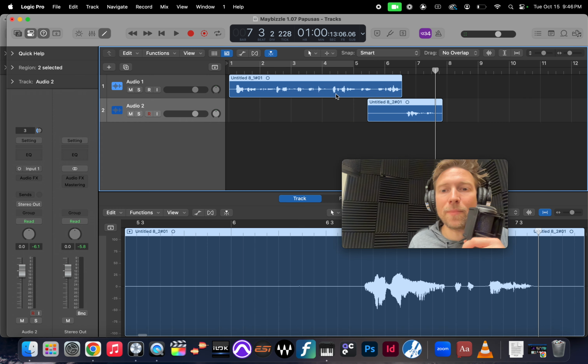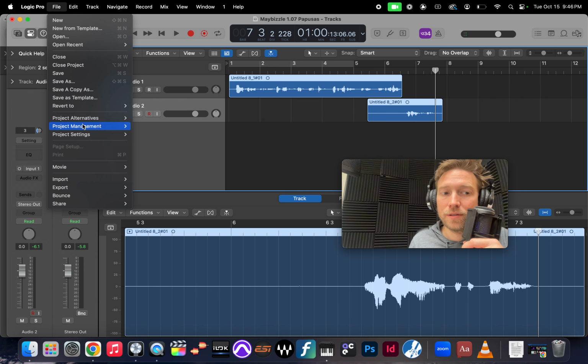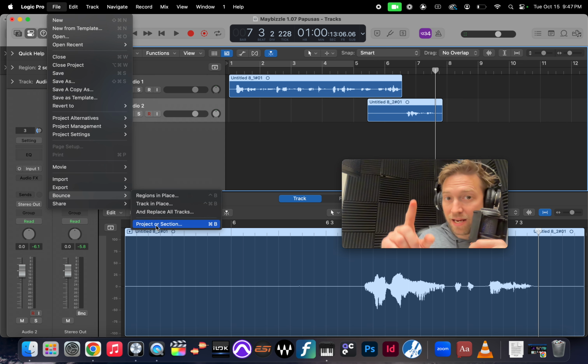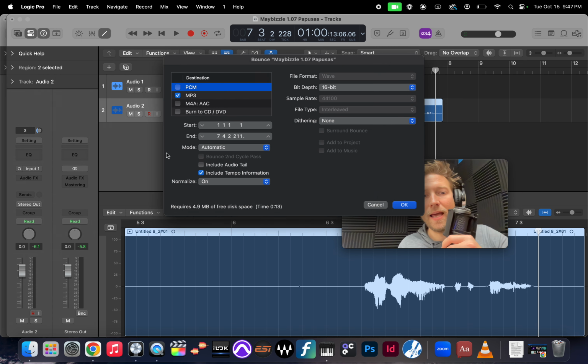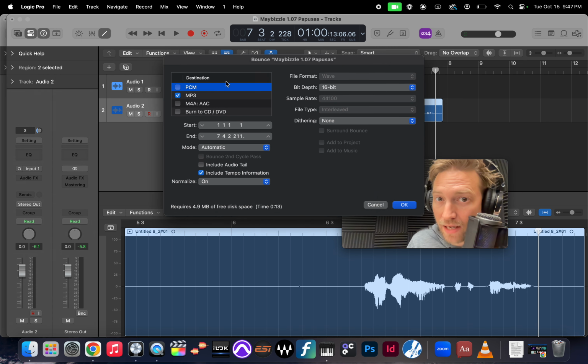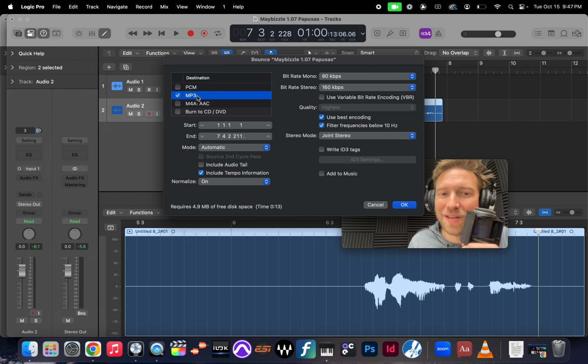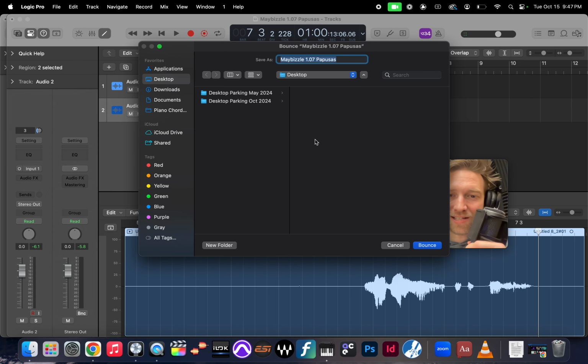Boom, boom. I'm going to highlight these 2 tracks. And I'm going to bounce it down. File, bounce, or you push Command B, okay? An MP3. If you're really doing a podcast, it's WAV. But for this, MP3, I'm going to push OK. It's going to bounce that entire thing.